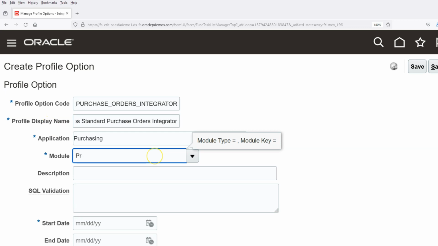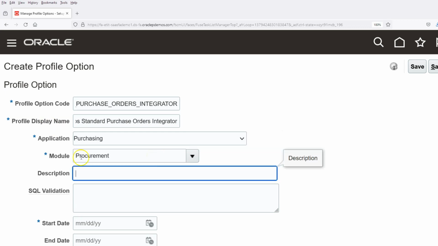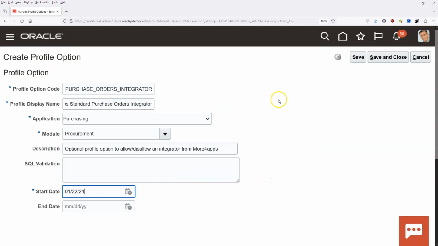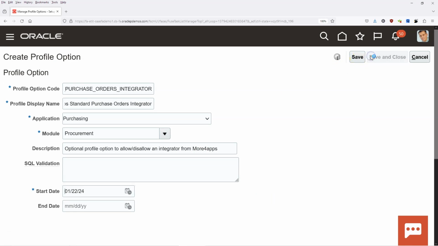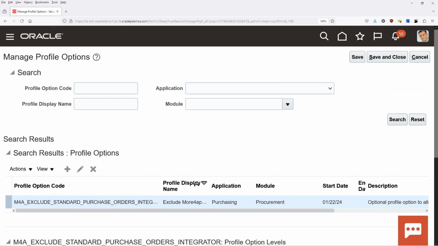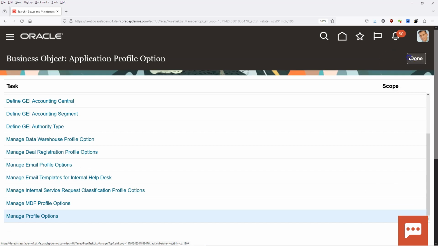You choose the application. In our case, it's purchasing, and the module procurement. Optionally, you can enter a description. I tend to put one in so the sysadmin people know what profile's for, and of course, you need a start date. Once we've done this, we've created our profile option. We save our profile option, then we go in and we update the site and user enabled and updatable values. This allows us to set values for both the user and the site.